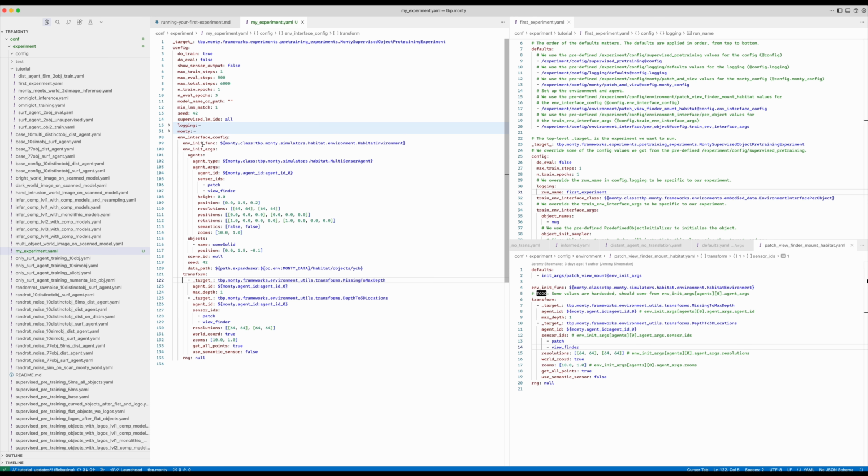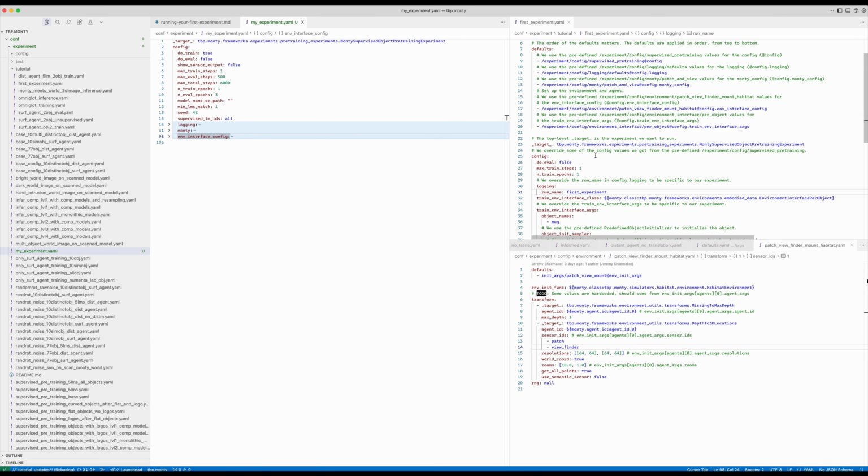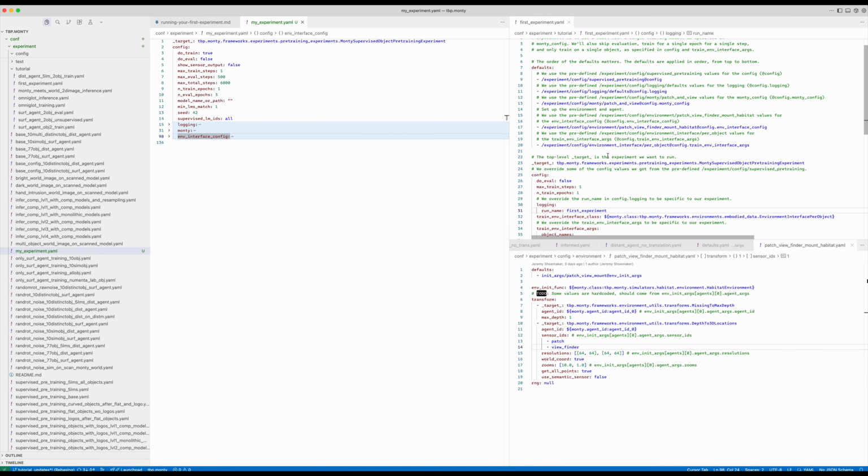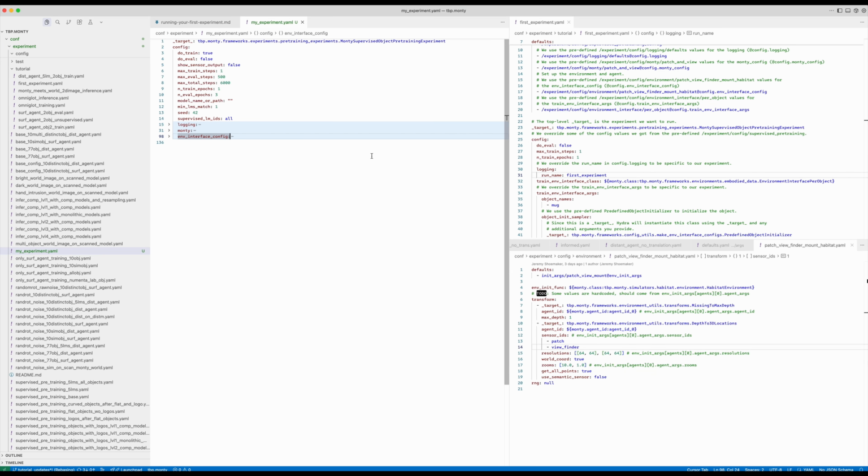Let me just make sure I put everything in the right place. Environment init function, environment init args, and then transform and RNG are at this top level. Okay, excellent. So now the environment is configured. We're almost there. The remaining bit we have to configure is our, we said we're not doing eval, so we don't have to configure eval any further, but we do have to configure how we're going to interface with the environment during training.